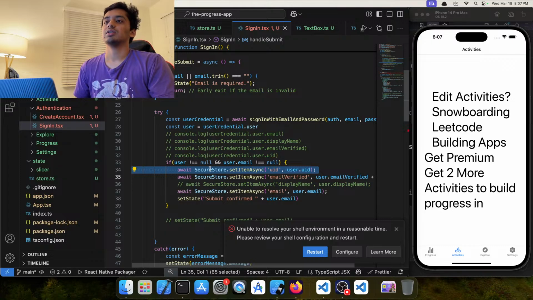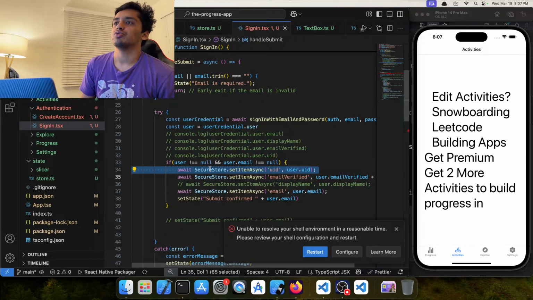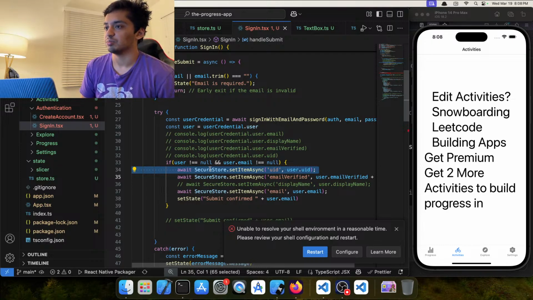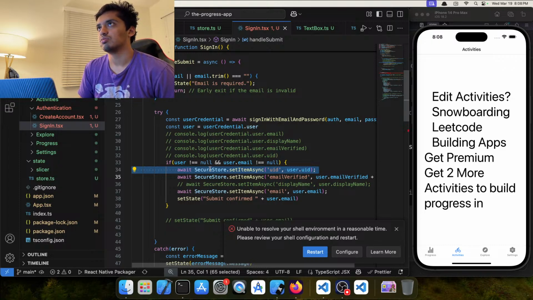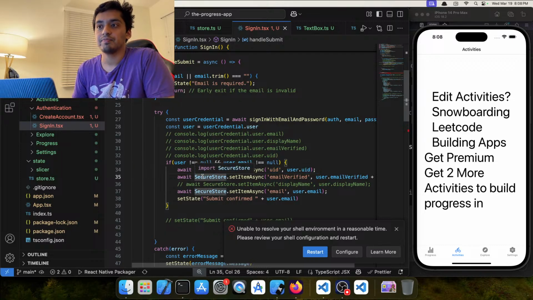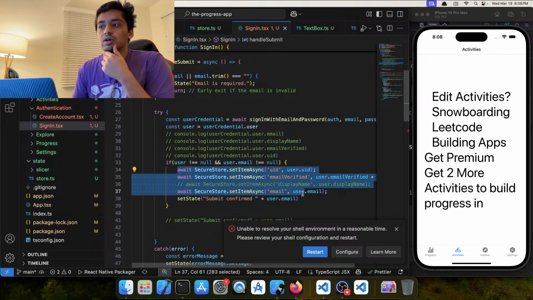Redux normally would be used to do that, but since we're using a secure storage system ourselves, we don't actually need any state management, if I'm not wrong. The state would just be saved in Secure Store.